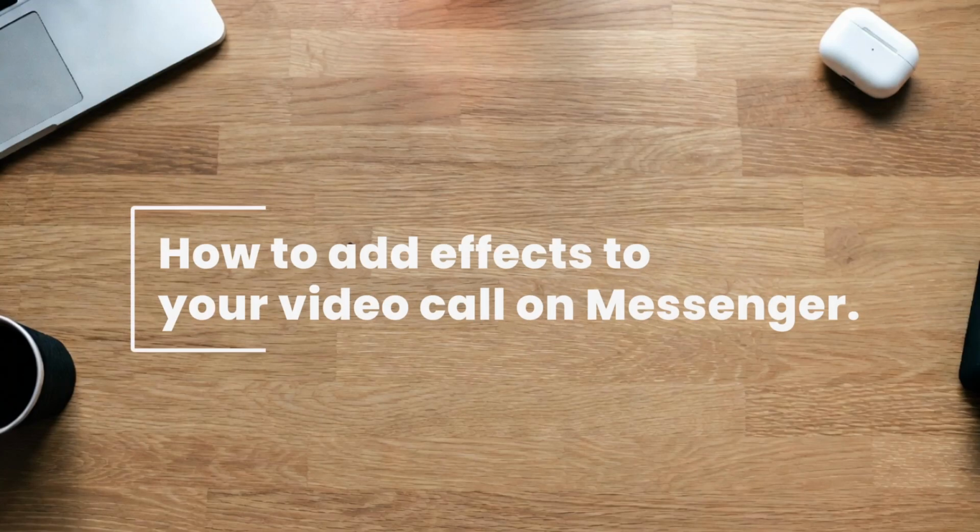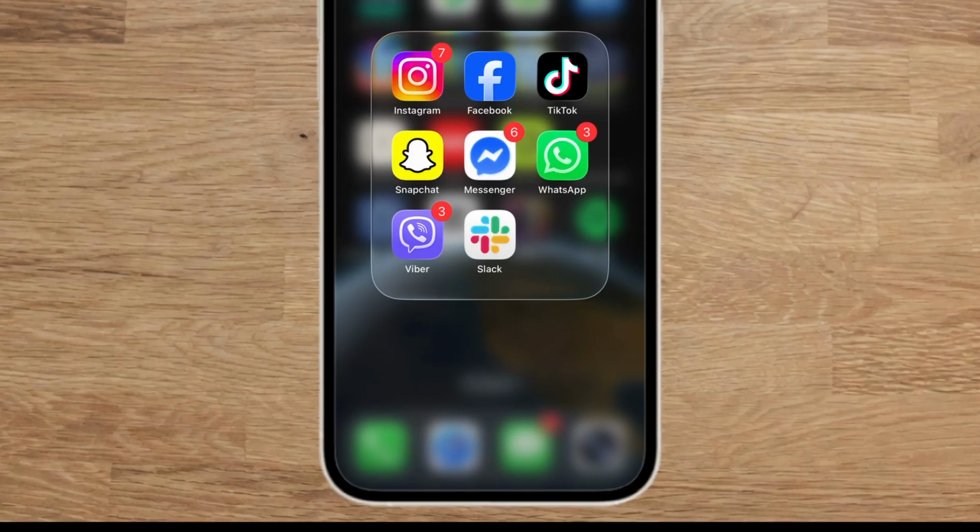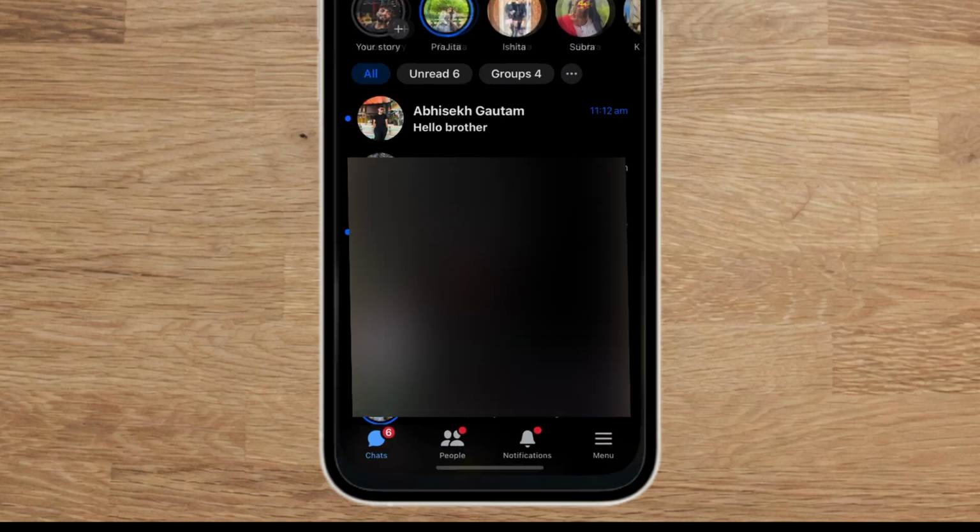How to add effects to your video call on Messenger. If you want to make your Messenger video calls more fun with filters and effects, this tutorial will walk you through the process. First, open the Messenger app on your phone.